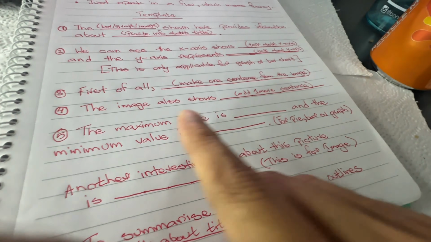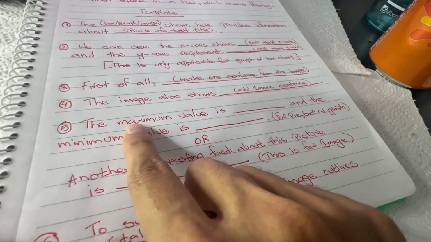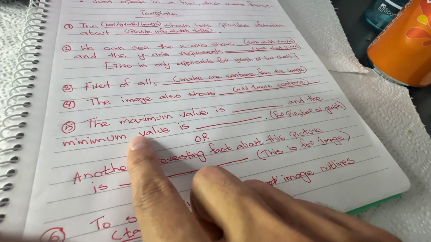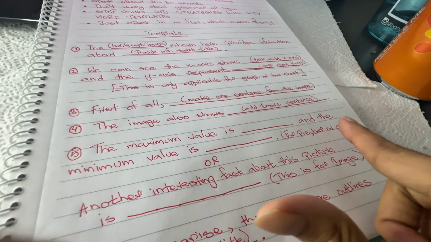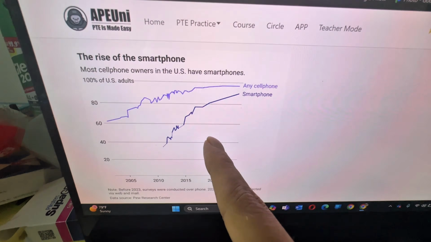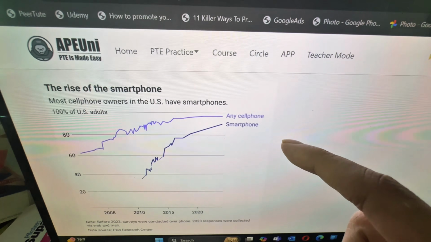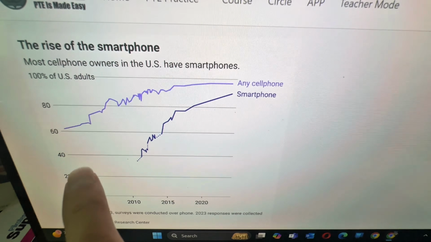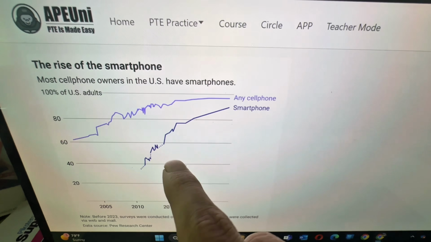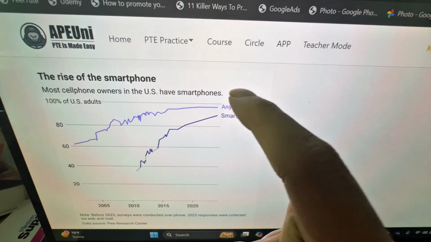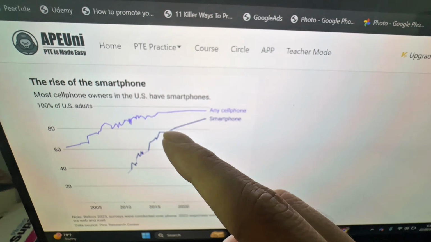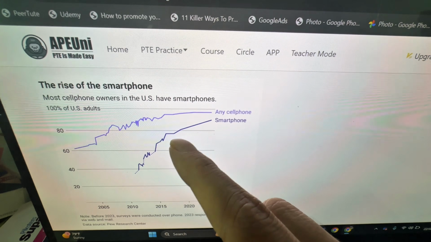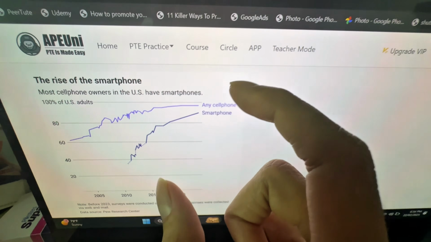And then finally, we come to point number 5. The maximum value is dash and the minimum value is dash. This is effective for a pie, bar or graph. As we can see, this is a graph. We can say the maximum value is 90 and the minimum value is 30. We can see there's 30 and 90, but it doesn't have to be accurate. You can say anything. Let's say we said the maximum value is 80, the minimum value is 20. It doesn't make sense, but you will still get marks.